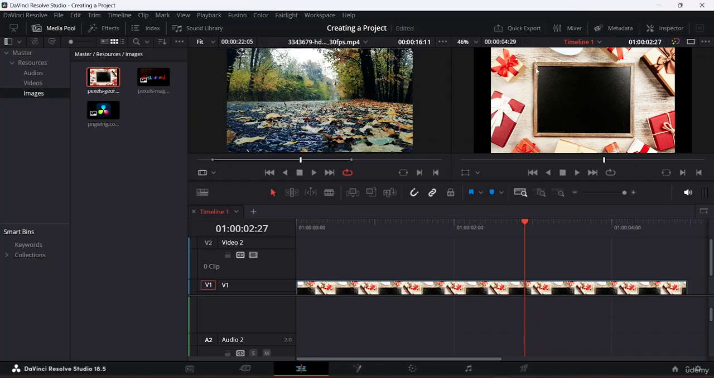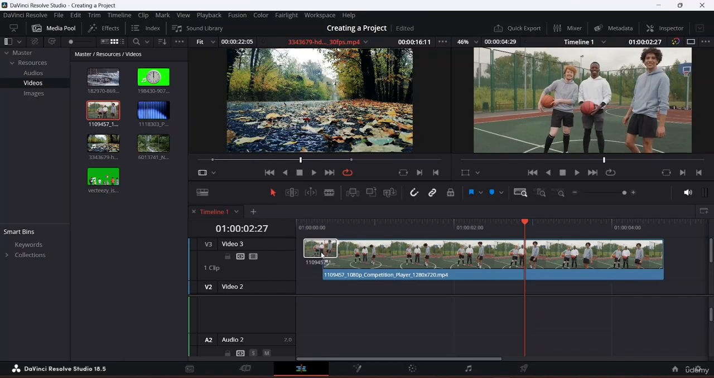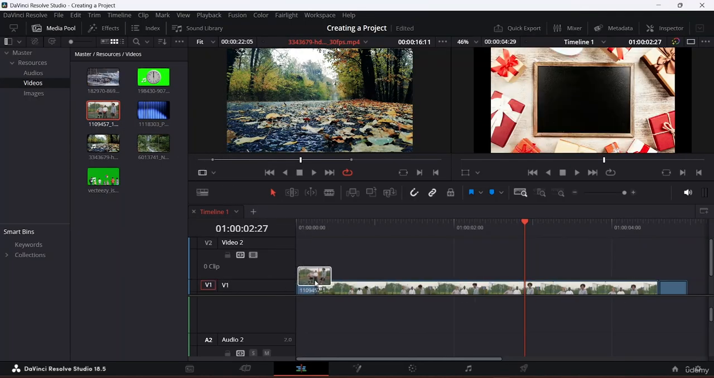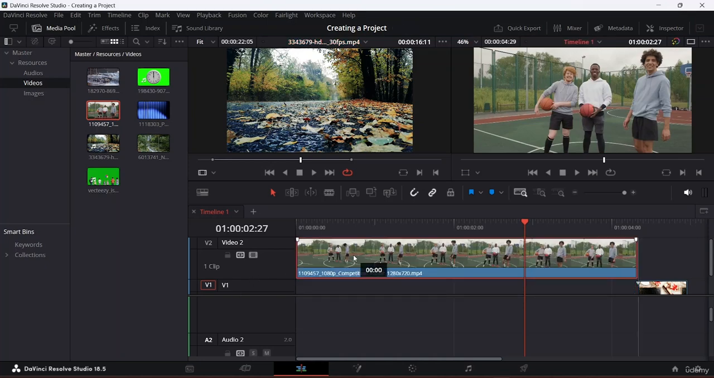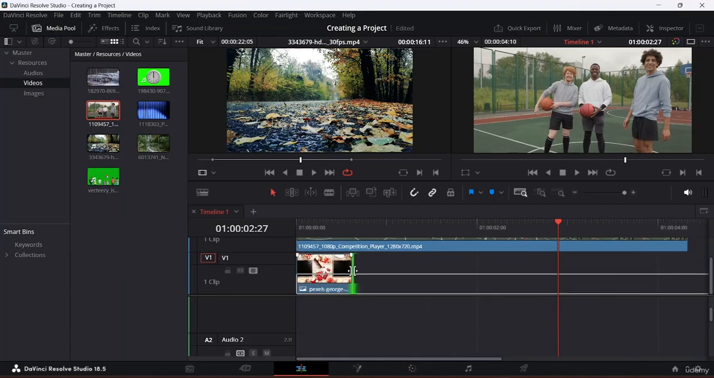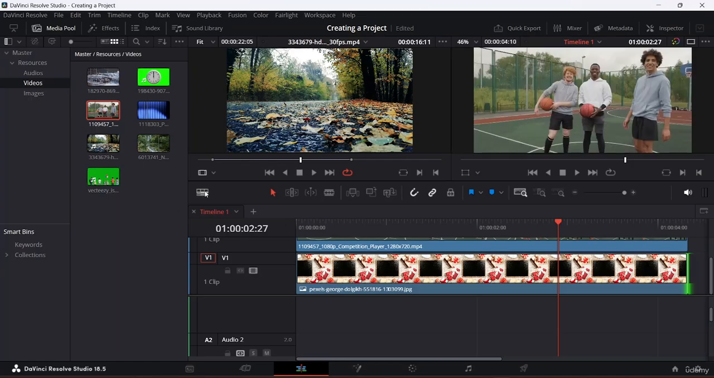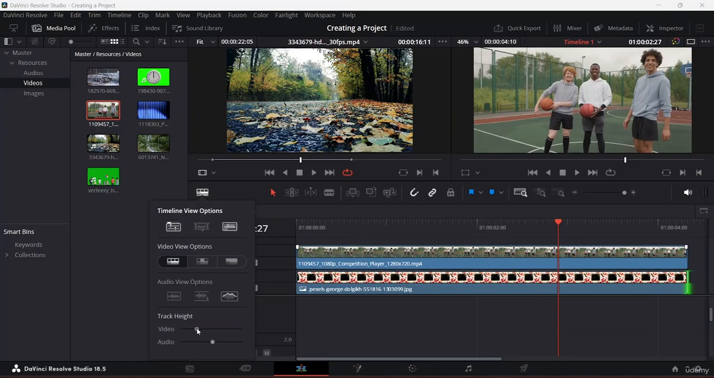What I want to do is put a video over here on top of this particular place, which will show that a video is being played on this particular board. For that, I will go to videos. Let's import this video, and I am going to put this one in video track 2. I will drag this one into the video 2 option, bring it right over here, and increase the size from here as well. Let's go to the timeline view options, and I will decrease the video track size.